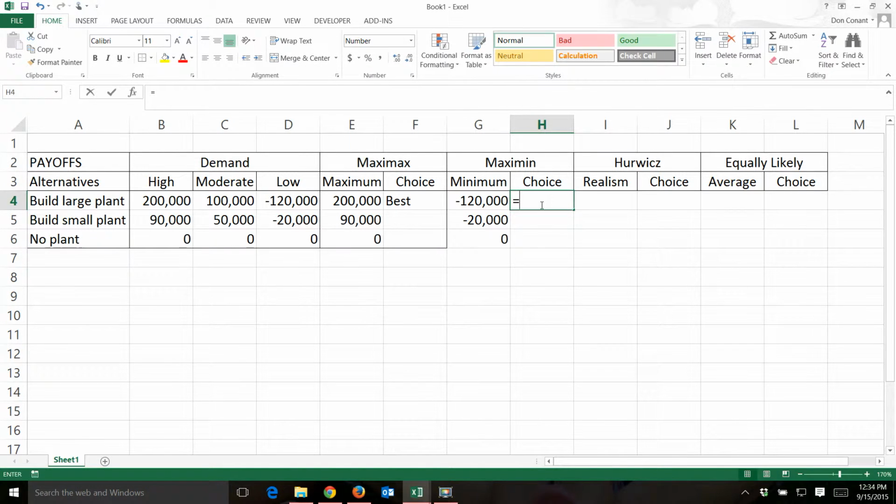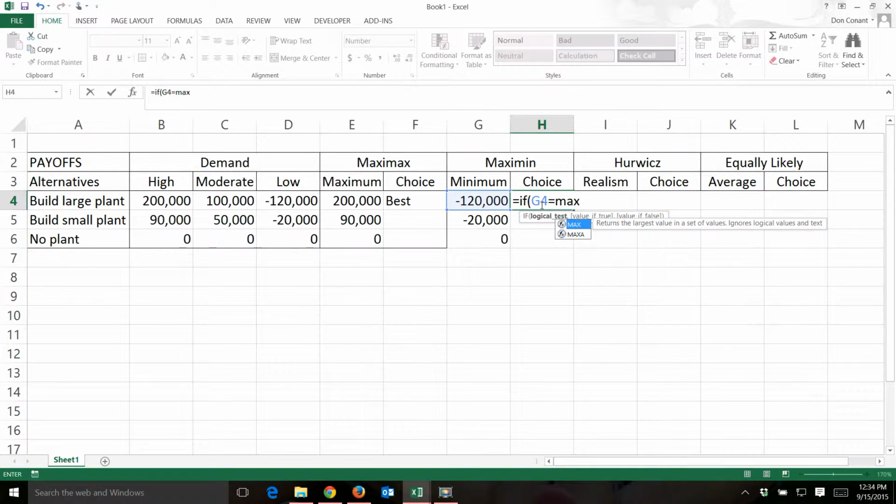If the value to my left equals the maximum of the values to my left, then it's the best option. Otherwise, blank.